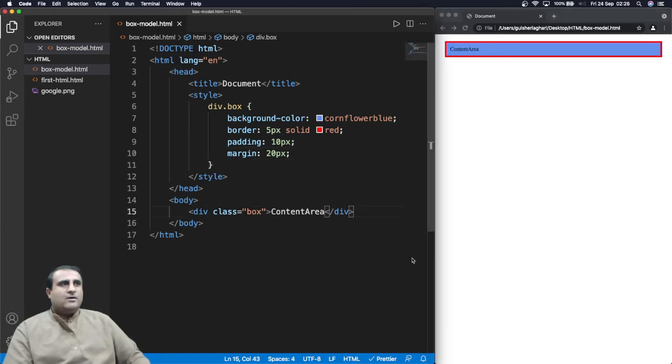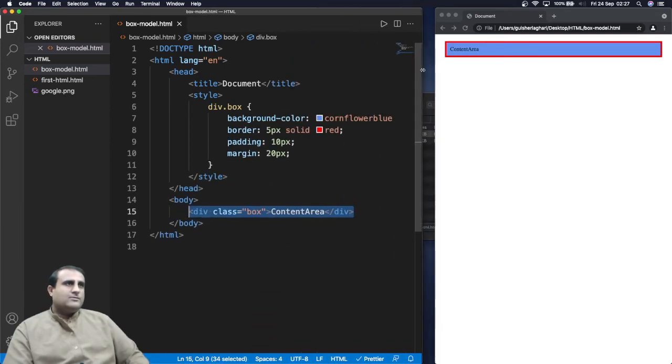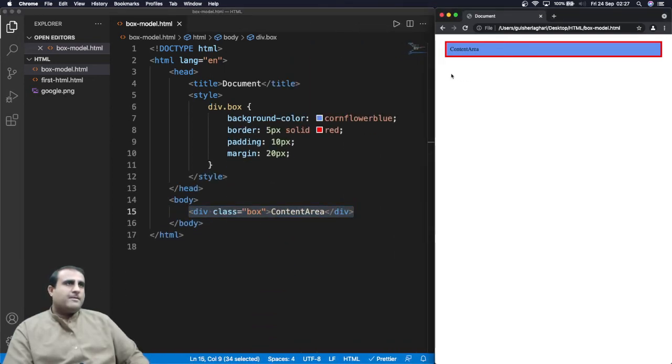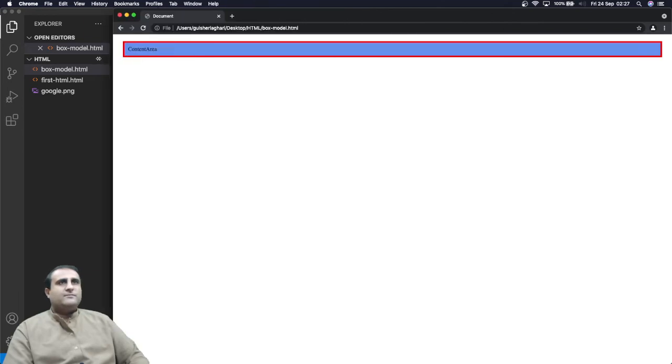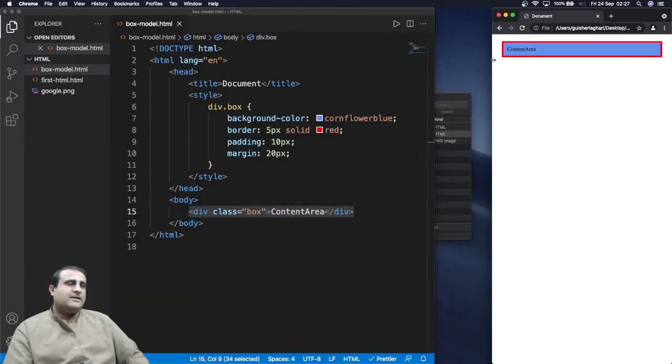So now we will discuss the concept of block level elements and inline elements. The div by default is actually a block level element. By block level element, what it means is that the block level element occupies the entire space in a row. Here we see the browser window. The box actually occupies the entire space in the row.